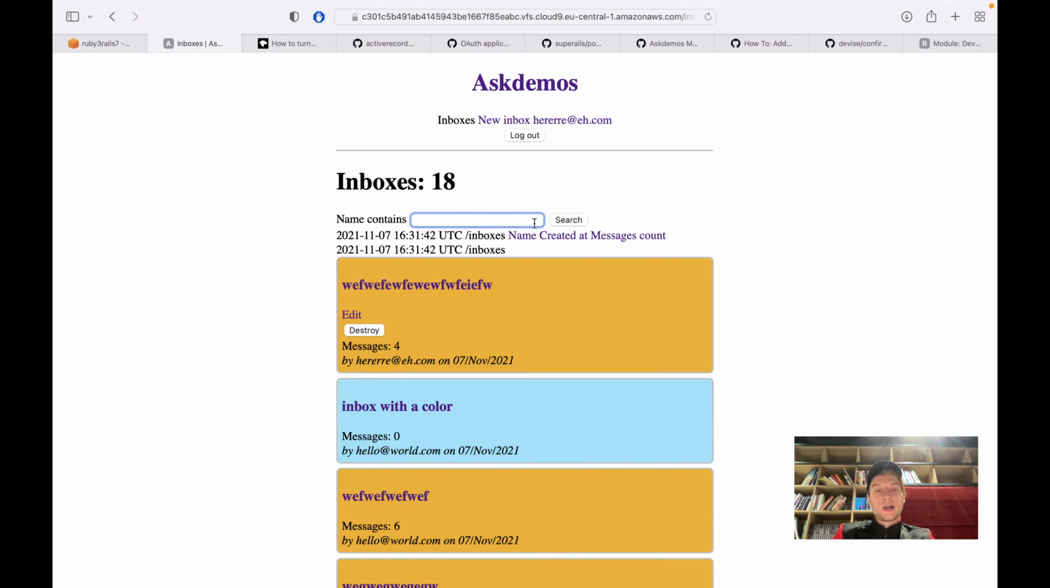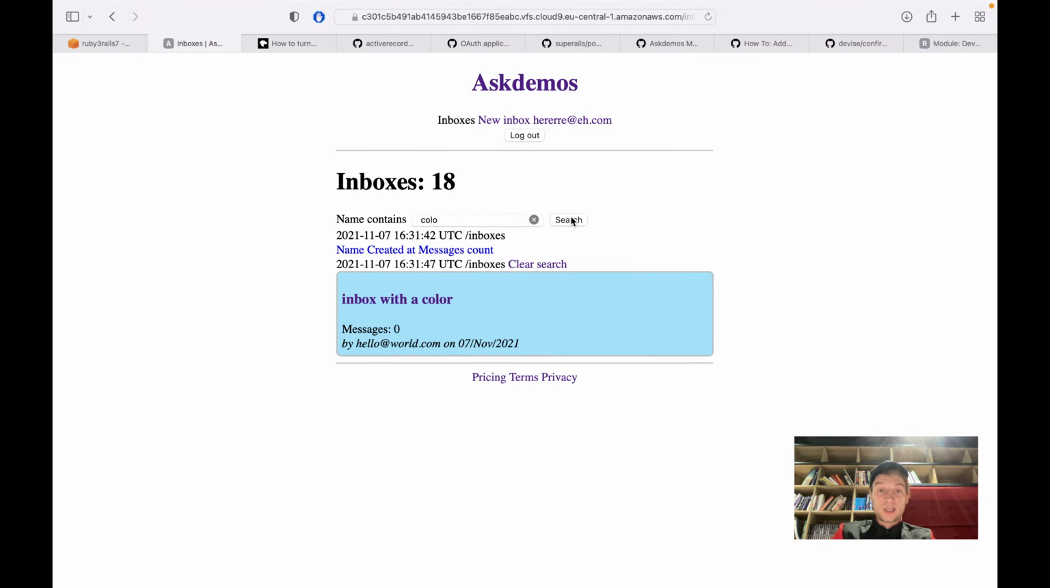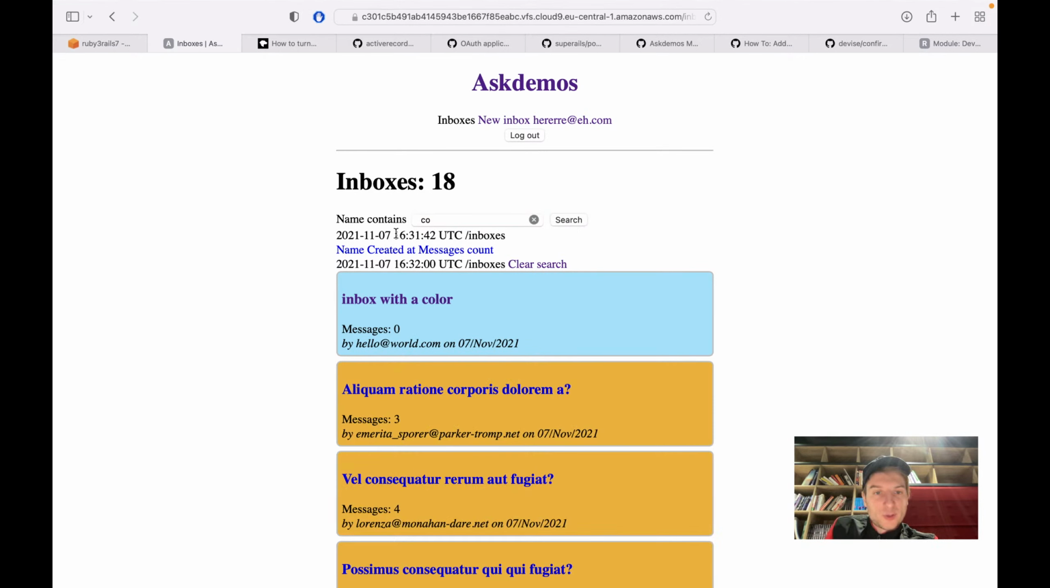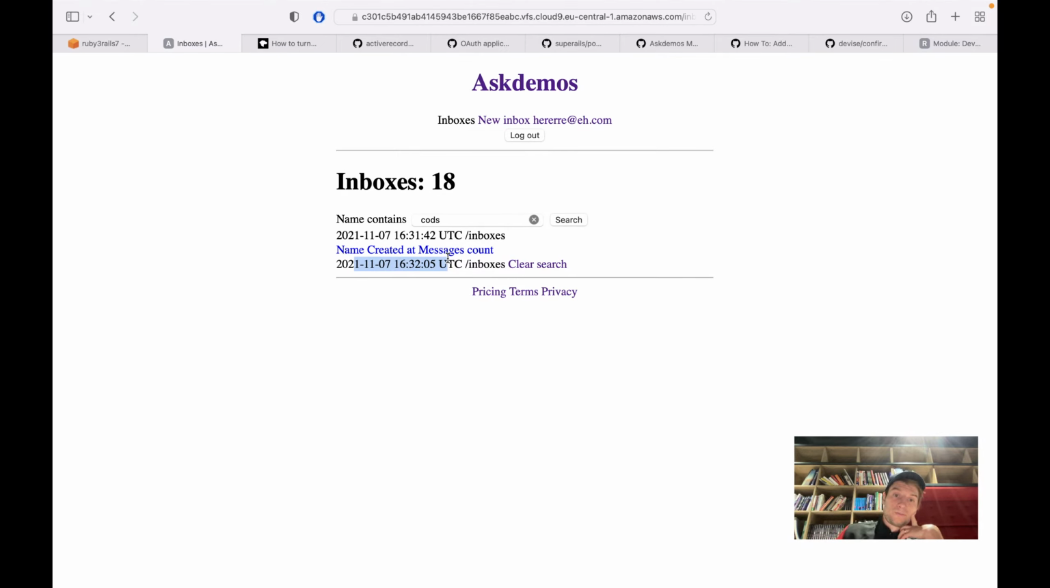So refreshing, I start typing, I press search, and you see the first time did not get updated, so we didn't have a full page kind of reload. You see, I type something once again, and you see the first time doesn't change, but the time inside the turbo frame does change. So this way we kind of made all the search and filtering on this page work with turbo.